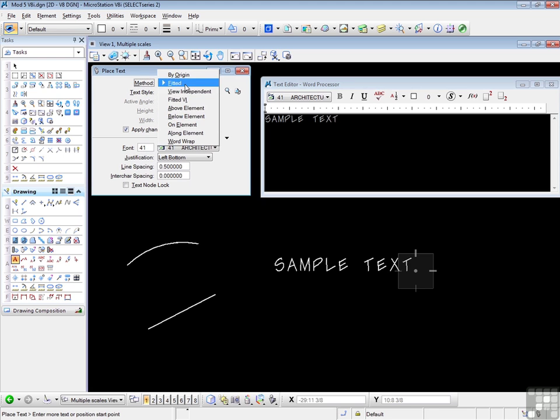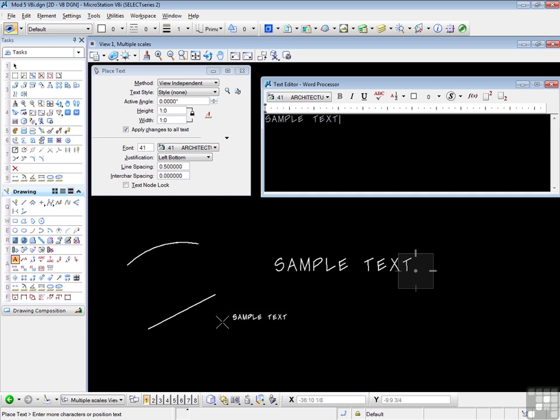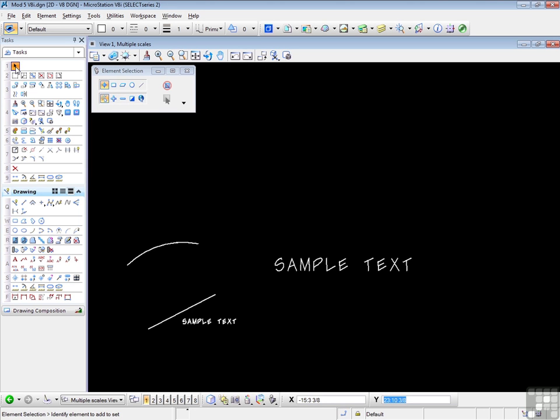Let's go to view independent. In this case, it means that the text remains oriented to the drawing. And if we rotate the view, the text will remain oriented to the view orientation, not the drawing orientation. Let's try that and see. I'm going to place it close to this line here. I'm going to go to element selection to dismiss the text tools. Now keep your eye on this particular piece of text in relation to this line.